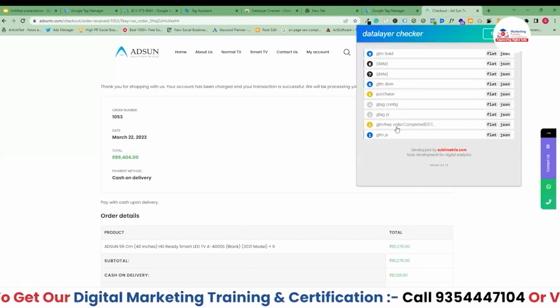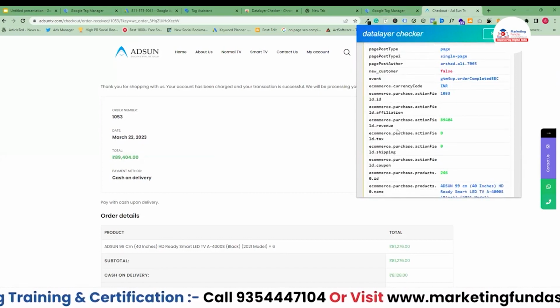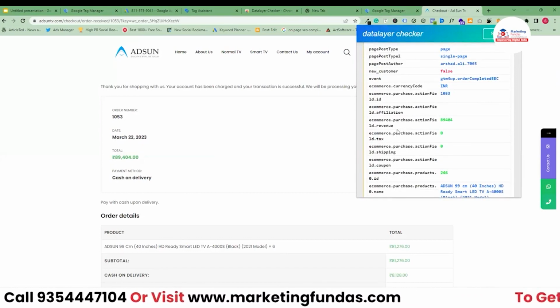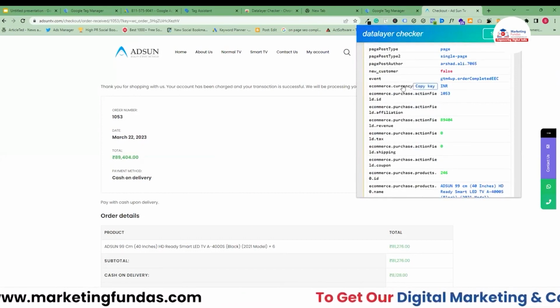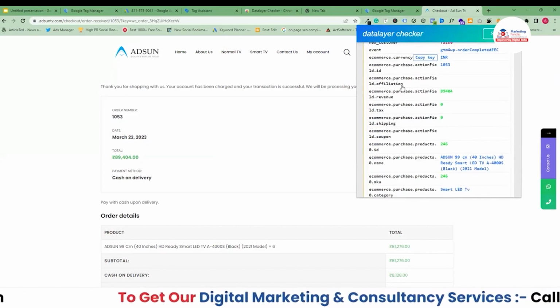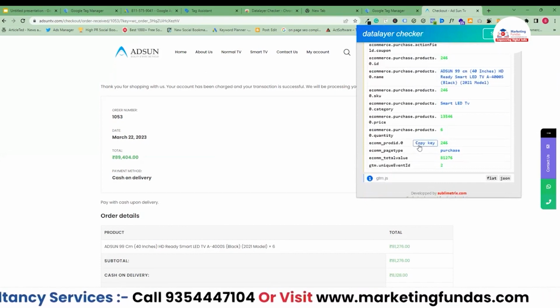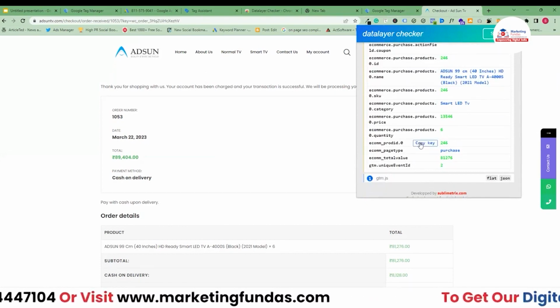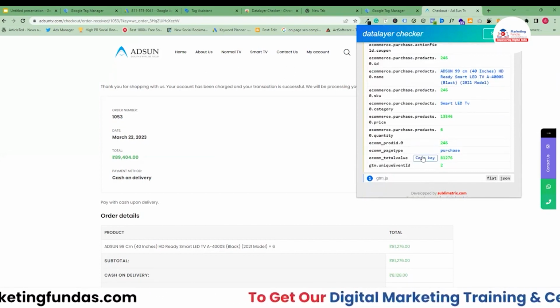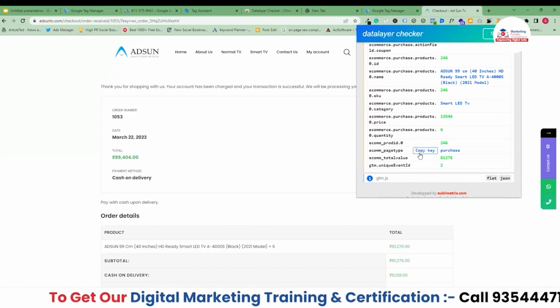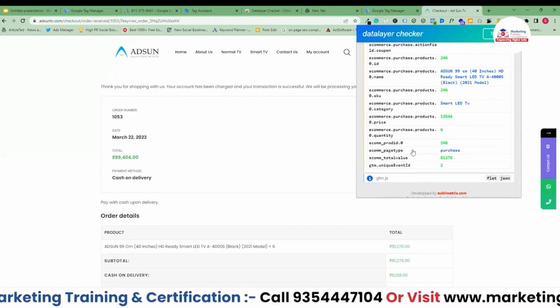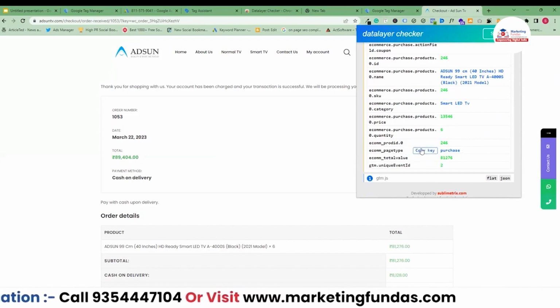Click on data layer variable. Now again go back to our website, click on the extension. Now simply we have to find out the product layer ID, right? So let me find it. Yeah, as you can see here, just copy it. As you can see here, ecommerce product, right?